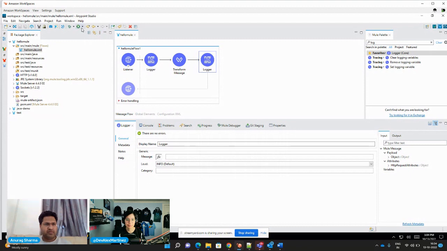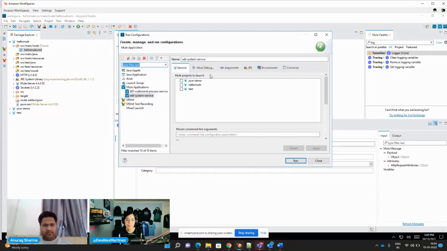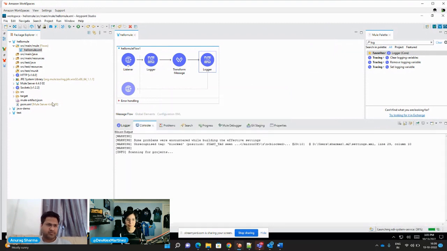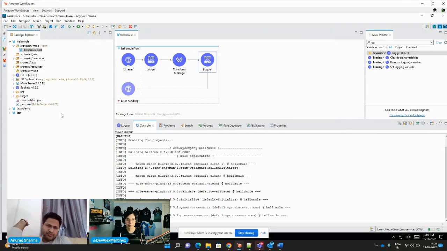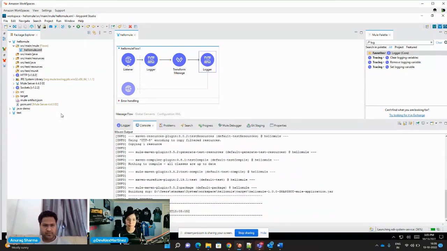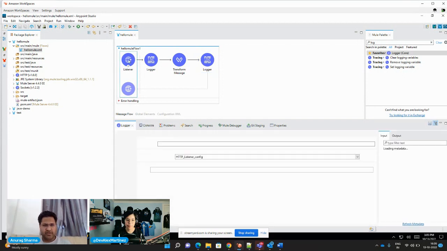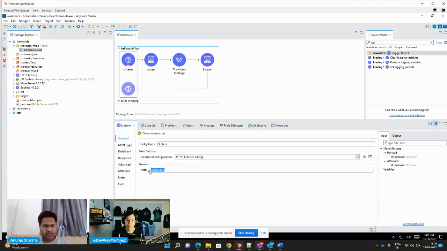We can just run it. Go to run configurations. I'll just select this Hello Mule, apply, and just run. There's a Mule runtime version mismatch. Continue with the launch. Okay, and we have 8081 port. Let me hit this API through console. I will just copy this path. I will just try through local.